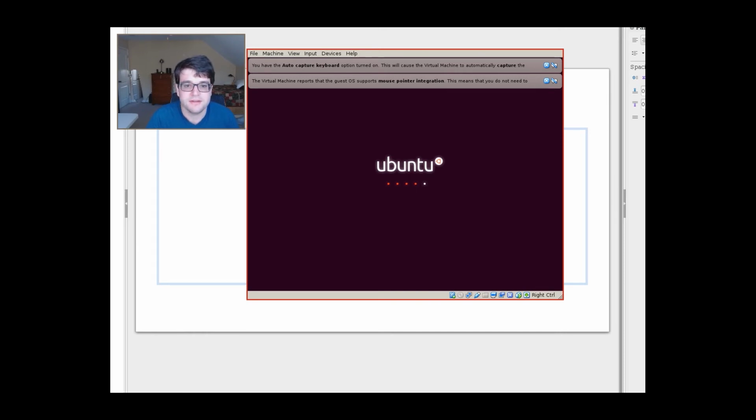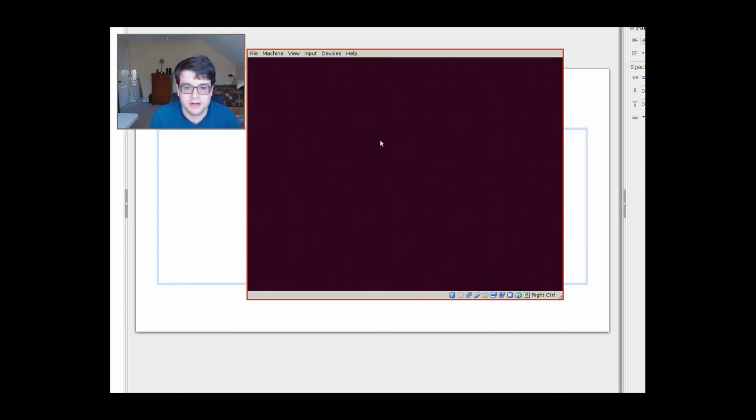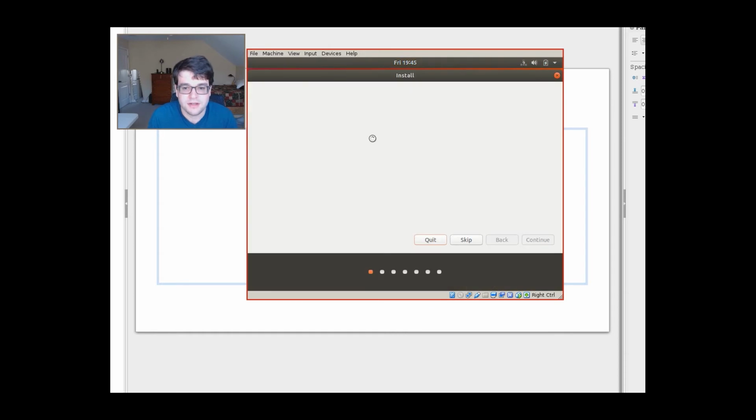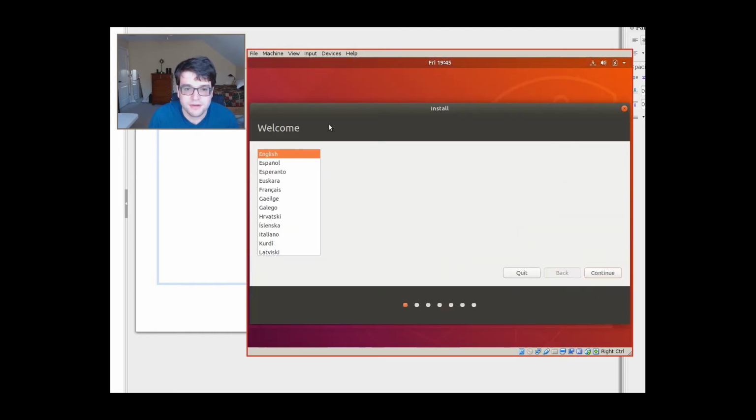It takes a little while for it to boot up here. Once it boots up, it does have a mouse pointer integration, so I can do this and I won't have to press control to release the mouse. So that's convenient. I'm going to make this a little bit bigger still.